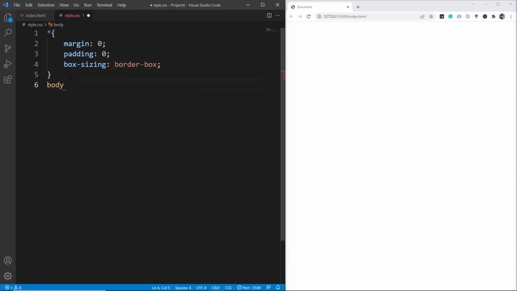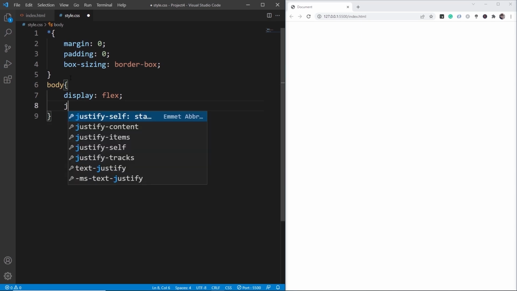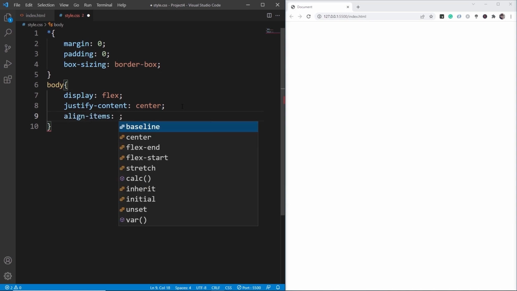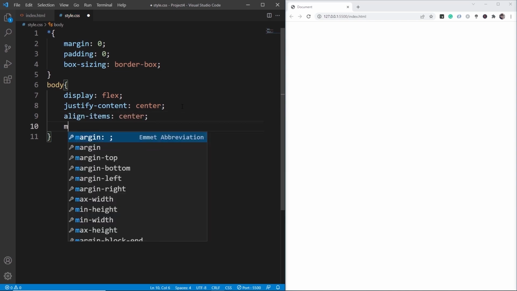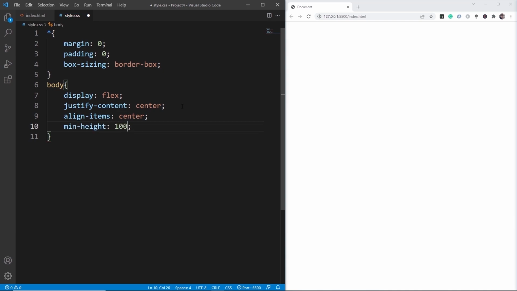Body, inside the curly braces, display flex. Justify-content center. I use a flex container to align our face to the center of this page. Next, I'm going to use the align-items property. Align-items center. Min-height 100vh. I want to use the whole web page. That's why I use 100vh.